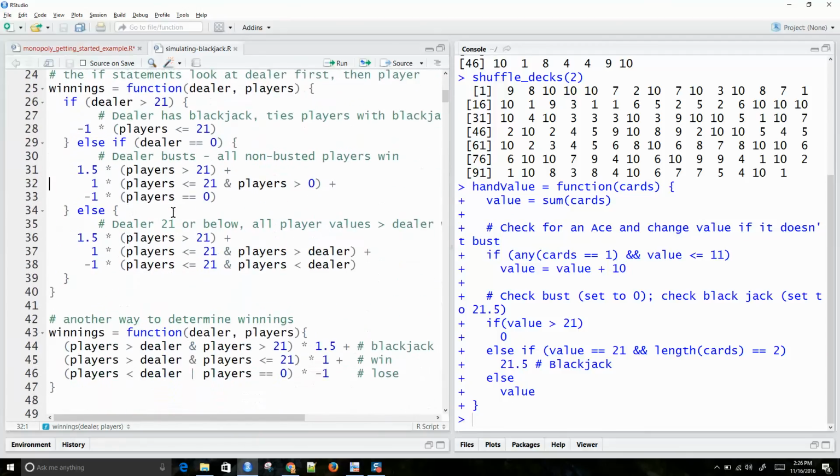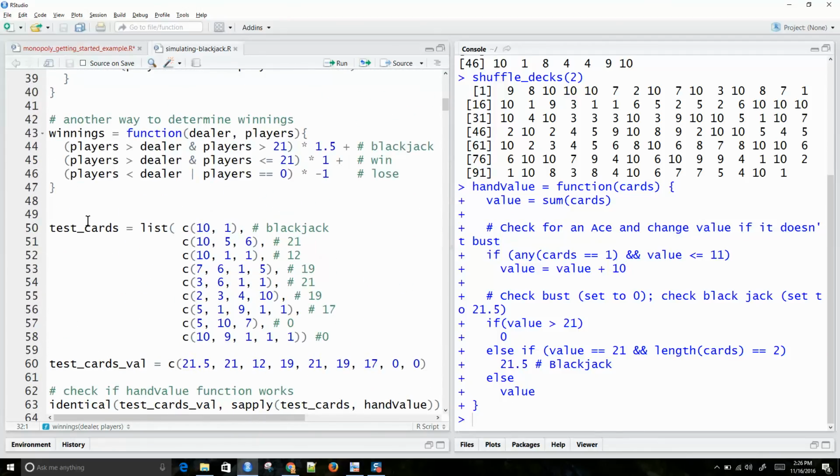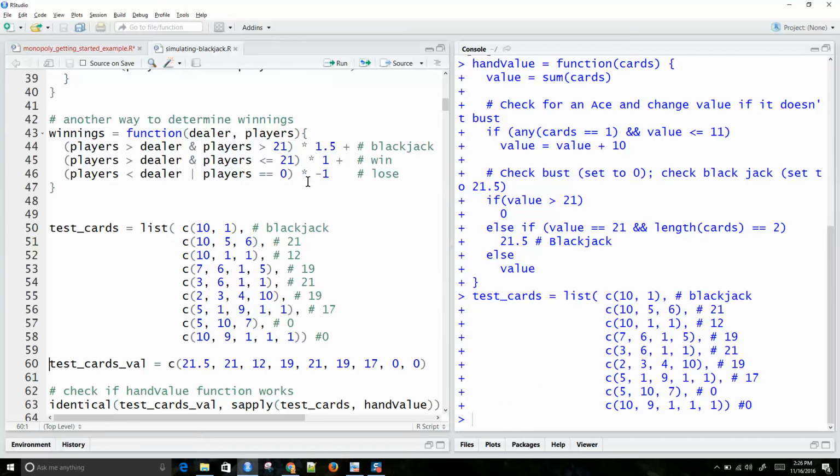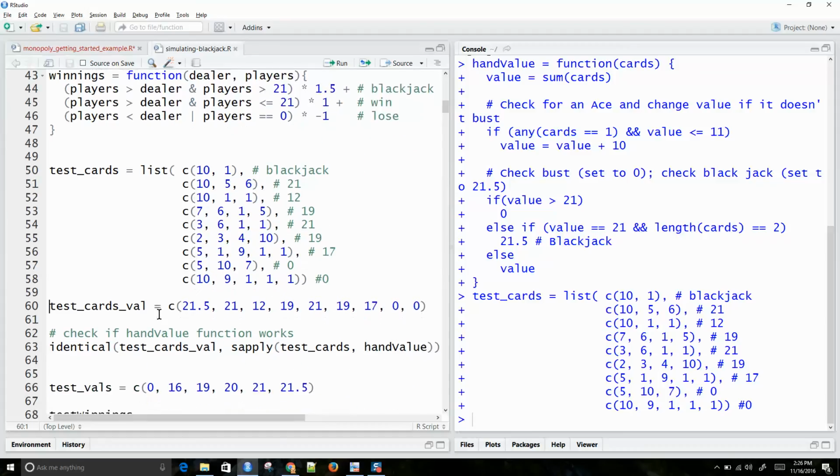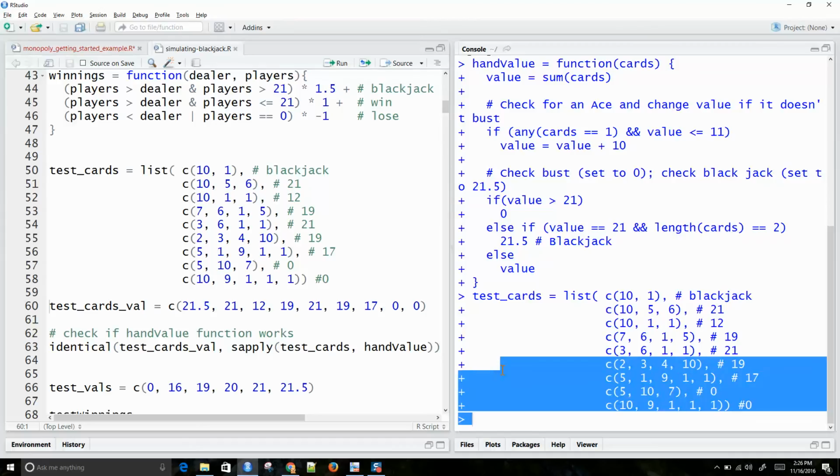And we can test to check to see if our hand values are worth it. Here's a list of things, and we want to check: will 10, 1 return blackjack? 10, 5, 6 will add up to 21. 10, 1, and 1, 10 and 2 aces, should add up to 12, and things like that. To test this, which is just part of good coding as you test things as you're going along, we can just do sapply.